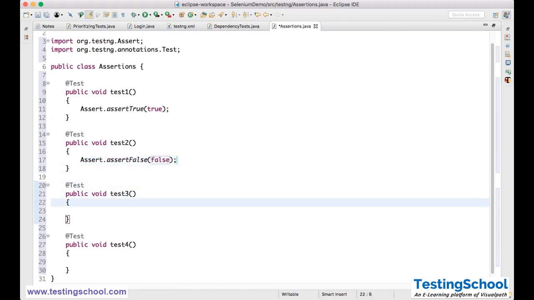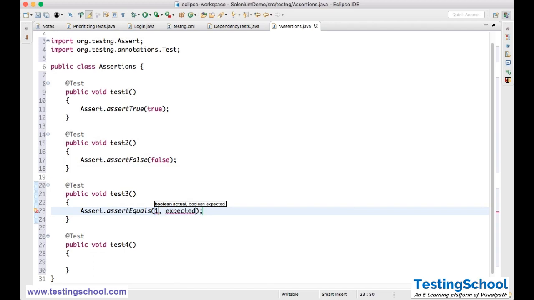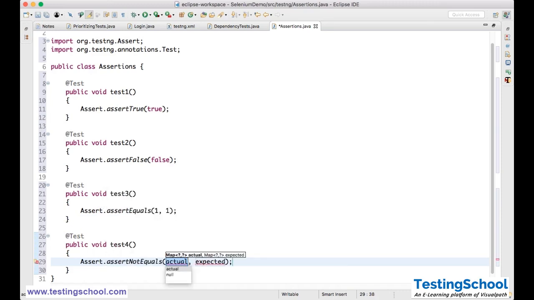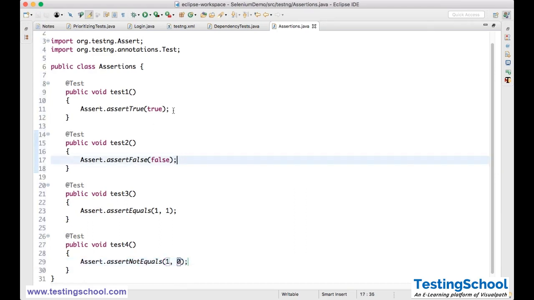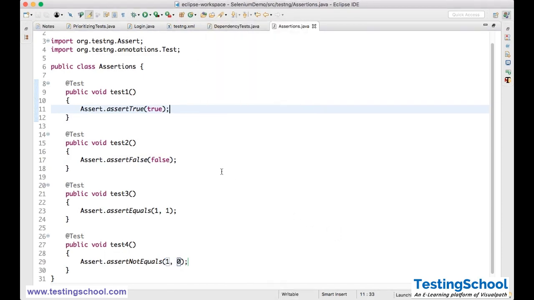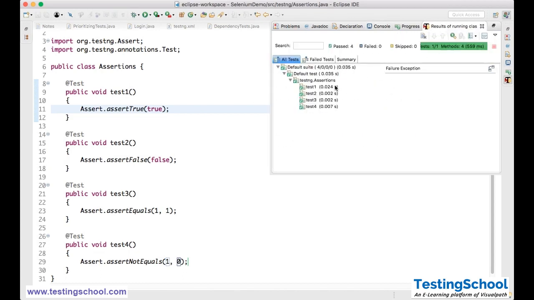Okay, I'll say Assert.assertEquals 1, 1. Assert.assertNotEquals 1, 0. So when I execute this, all tests will pass. You see that all passed.